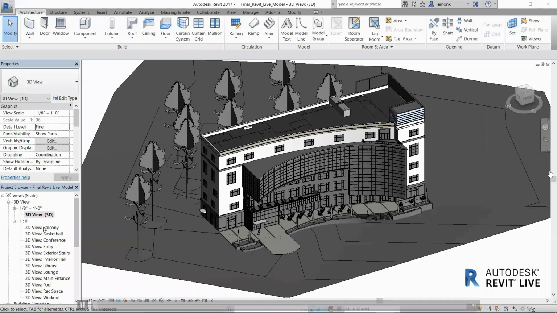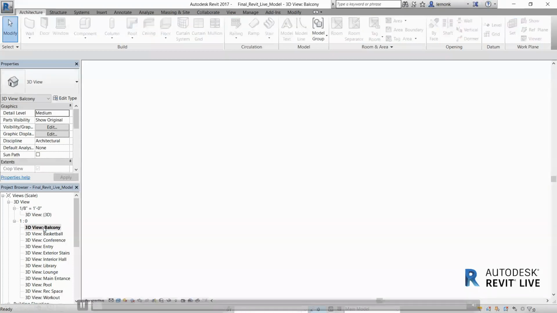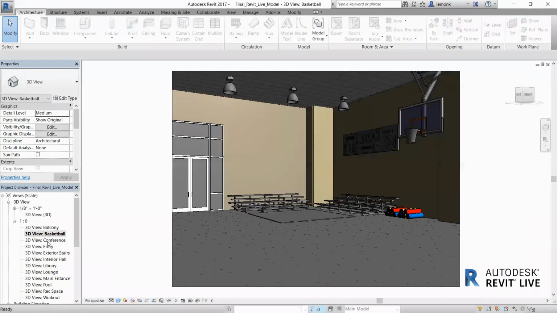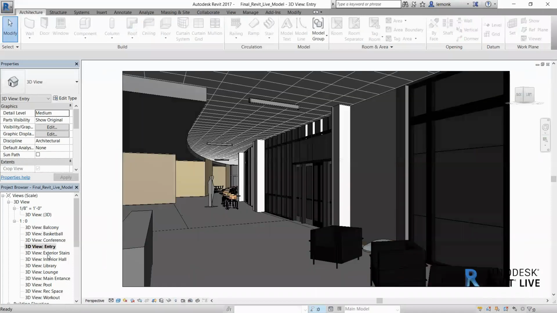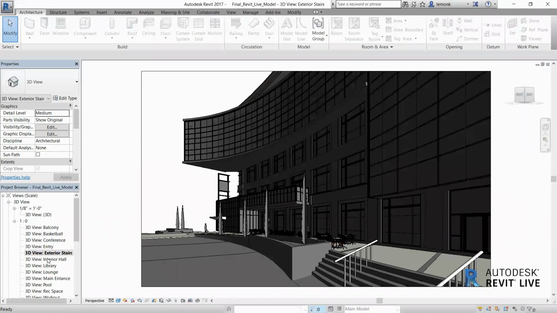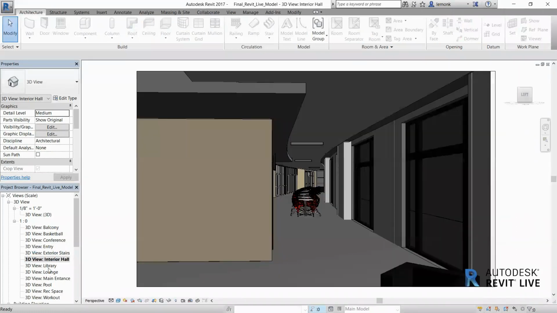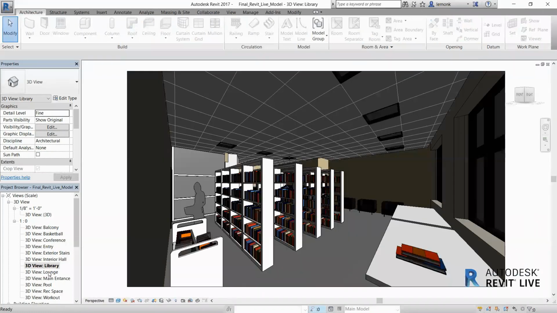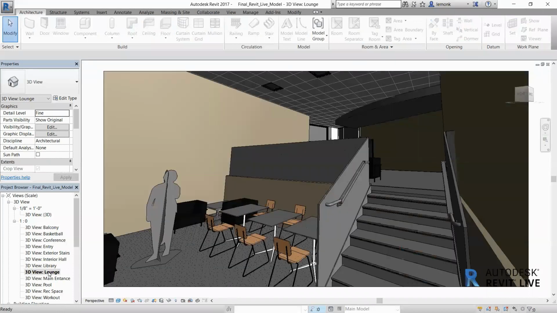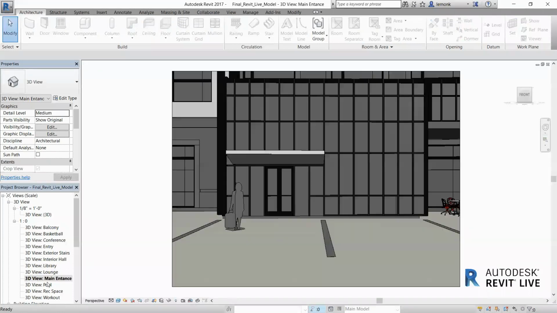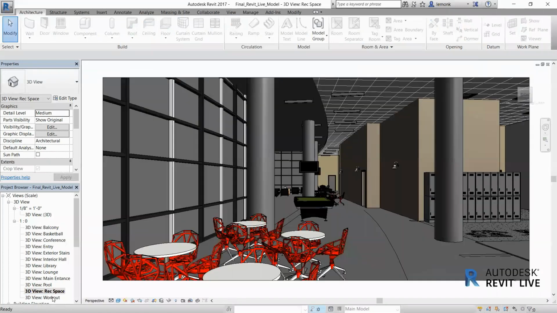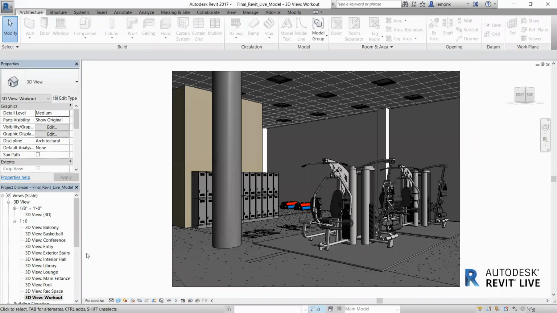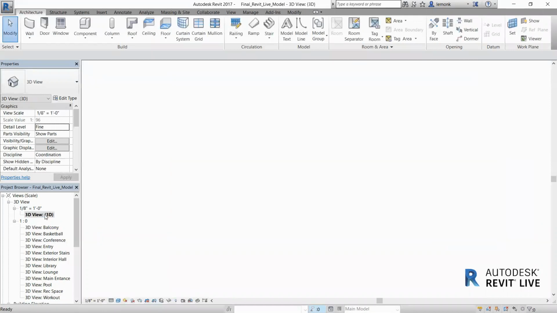So here we have our Revit model, and I'll show you the workflow process now. We've got a number of 3D views set up here. You don't have to have these set up. These just become handy as location points when you do open it up in Revit Live. As I said, it is a one-click process from within Revit. I'll just jump through the 3D views, back to my 3D view.